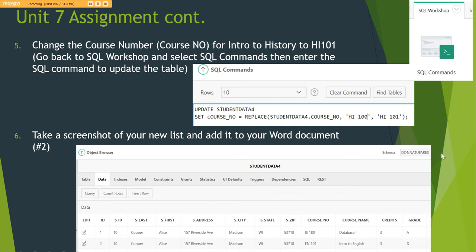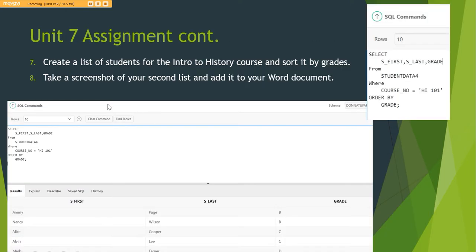So then I went to Data again and took a screenshot showing that I changed it to H101 from H100. Then finally, you're going to create a list of students for the Intro to History course and sort it by grades. And then take a screenshot of your second list and add it to your Word document.